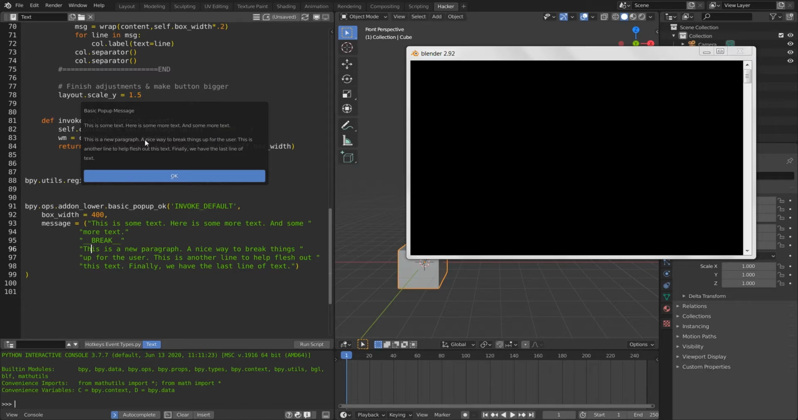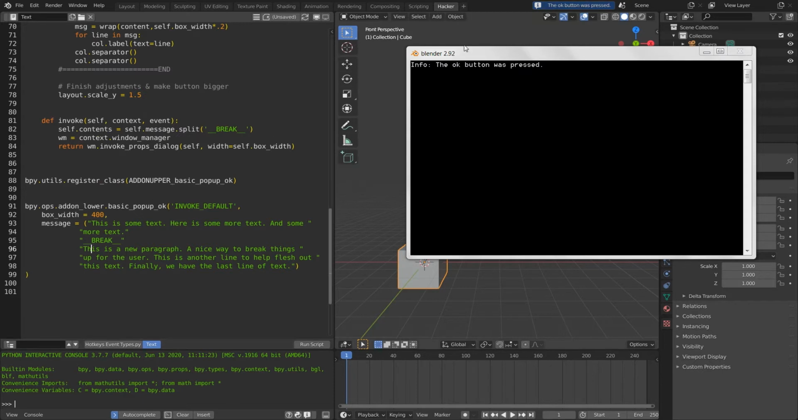And so what's great about these pop-up messages, it automatically breaks the text. So you can just send this, whatever your pop-up is, a single string, and it's smart enough to never truncate this text or whatever. So as you can see, there's a break between here, but we could have multiple paragraphs or whatever we wanted. And if we press OK, it says the OK button was pressed up in the info editor, as well as we can see it printing to the PyConsole.